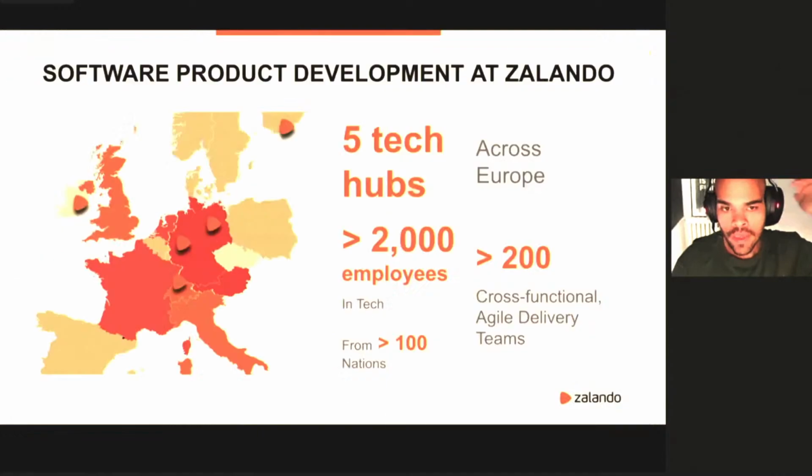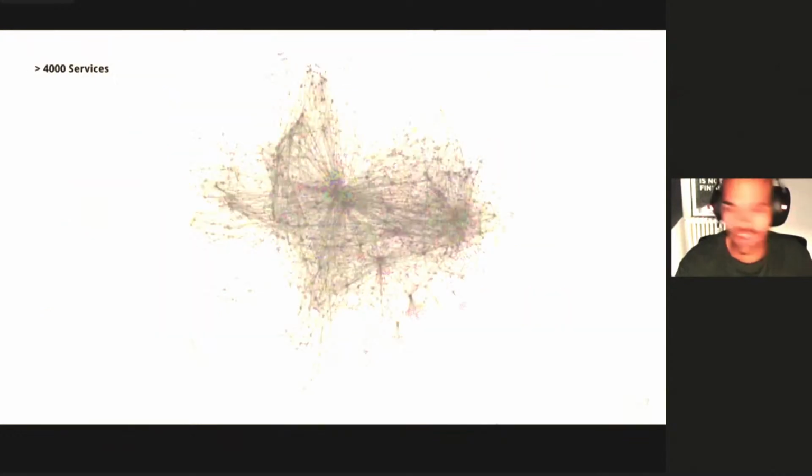We have 5 tech hubs in Europe, spread around Switzerland, Germany, Finland, and also Ireland. And we have more than 2,000 employees involved in the process of building software, in more than 200 different cross-functional delivery teams. And this is what our application landscape looks like.